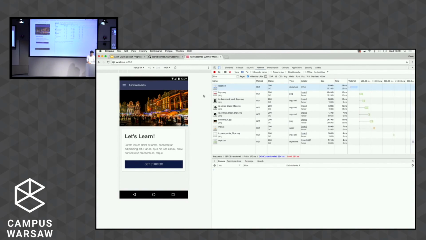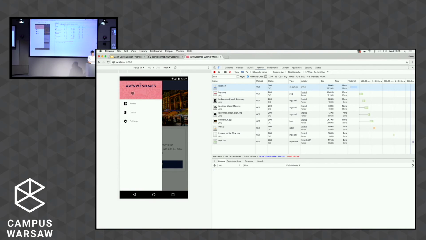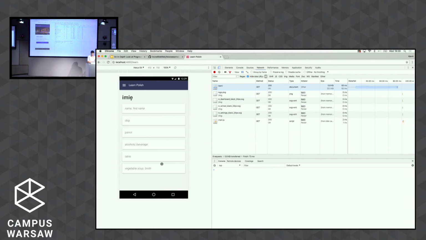And this page would load without any JavaScript enabled. So the idea behind this was to make it as similar as possible to a native application. You've got the home, get started. So this is going to be an application through which we'll be learning Polish.